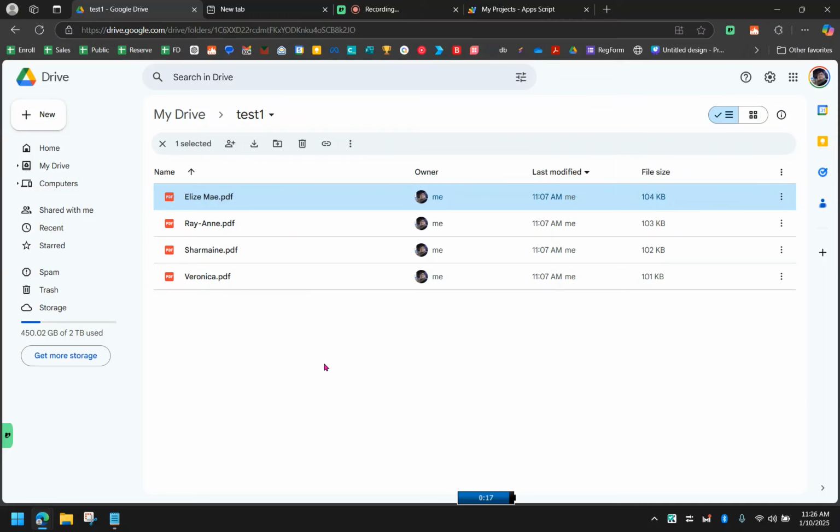So to start, I already have a Google Drive folder here that contains different files. I have 4 PDF files here. Take note that you can use other file types as well. They don't have to be PDF. This solution will work for any file type.